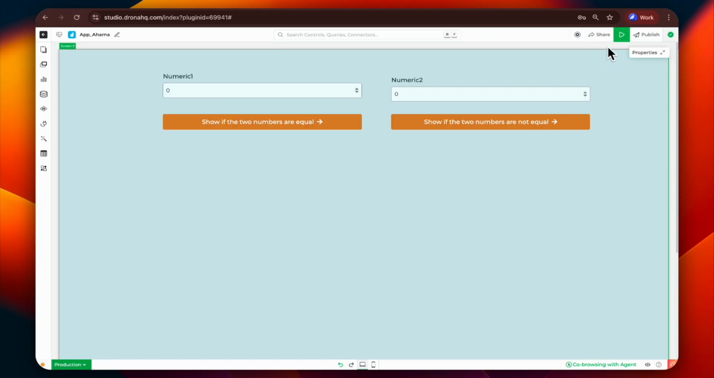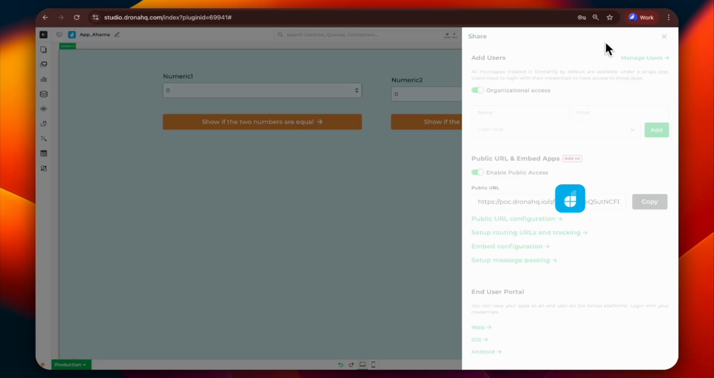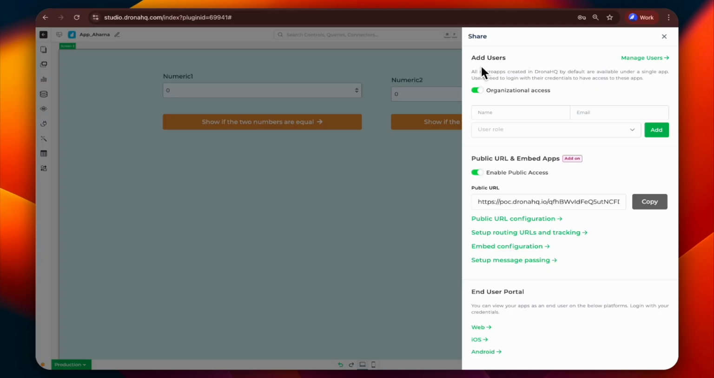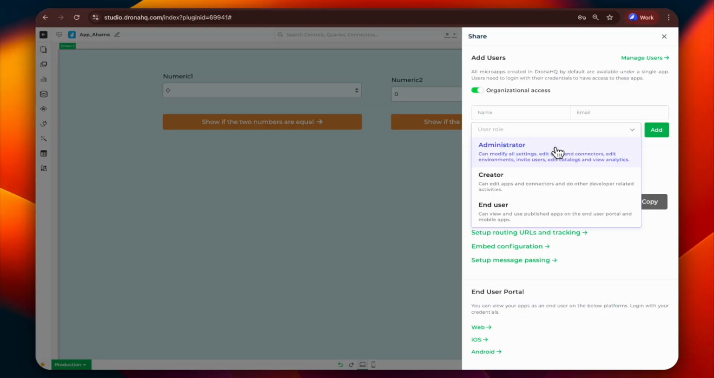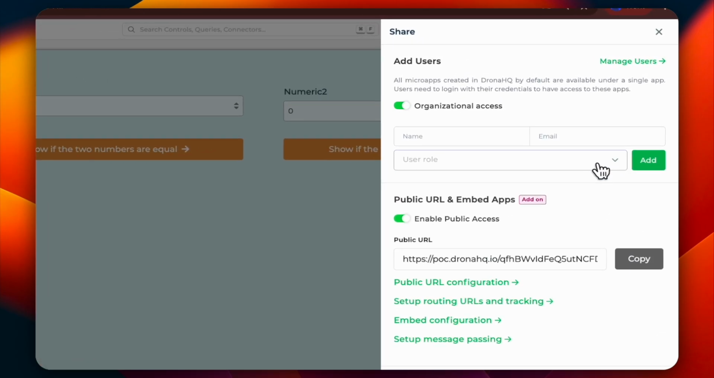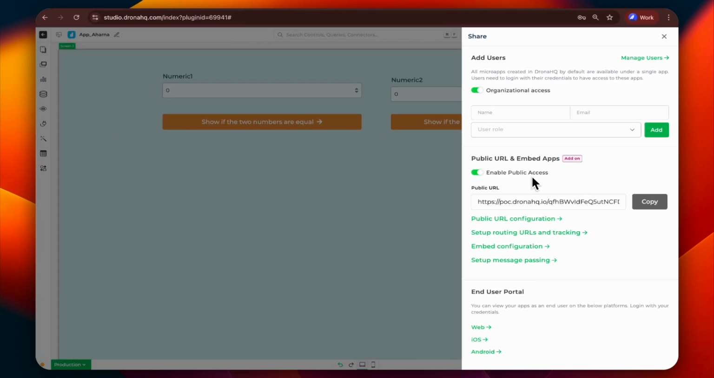So once you're done with publishing, you can go ahead and share your application. So you click on the share option right here, and you can add users. So you can add their name and email of your teammates, and you can also assign them a role. So we have administrator, creator, and end user role. Also, you can create roles from here. And you can also enable public access. So if you enable public access, then others outside your organization will be able to access this application.